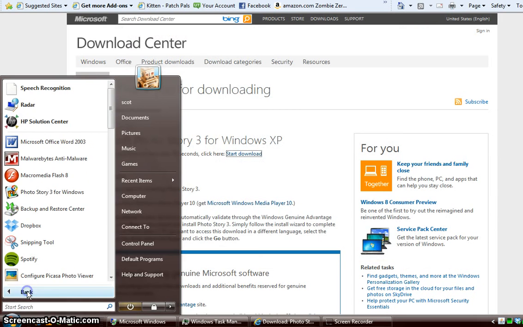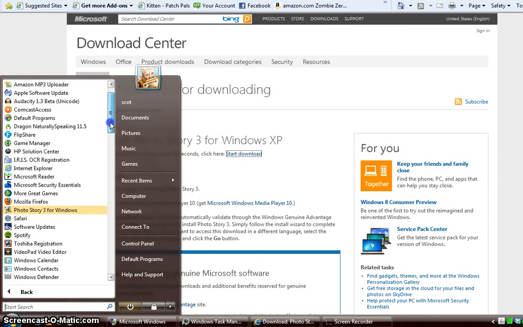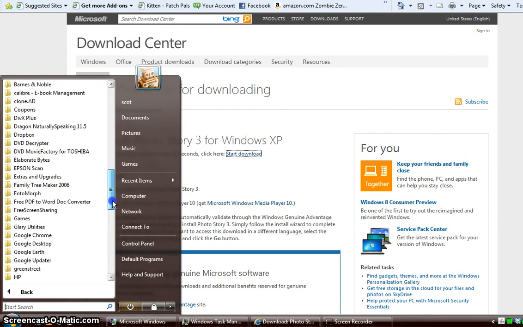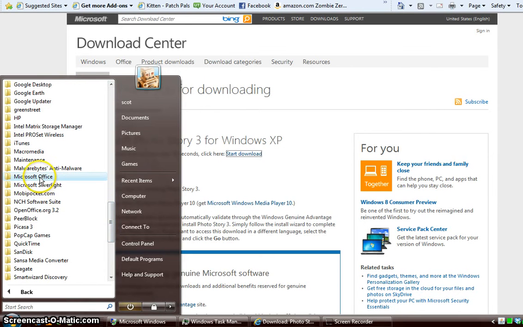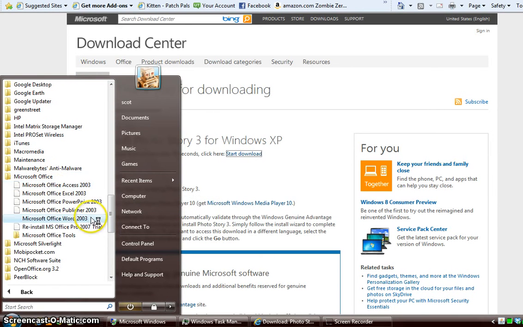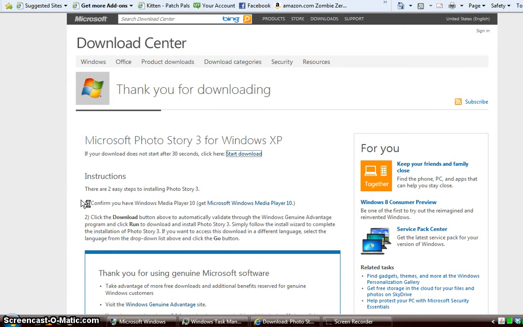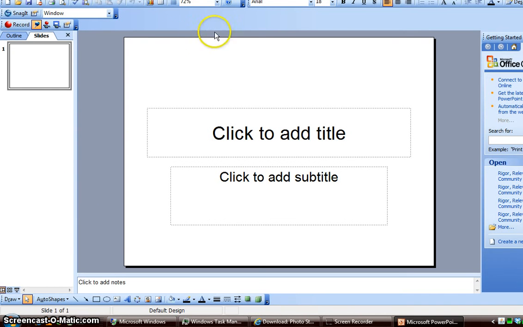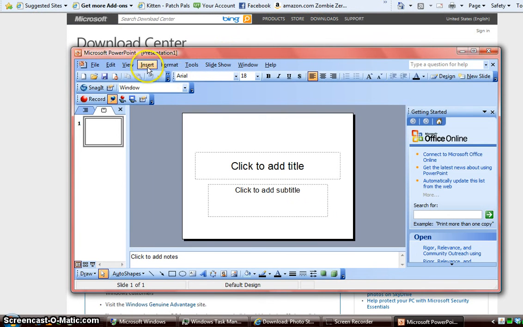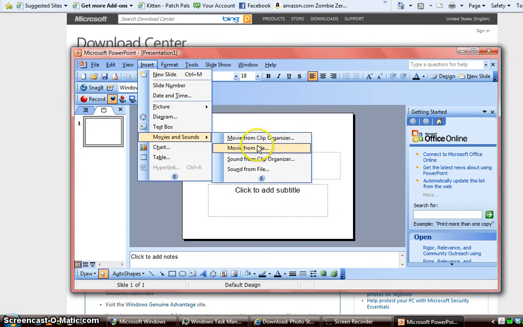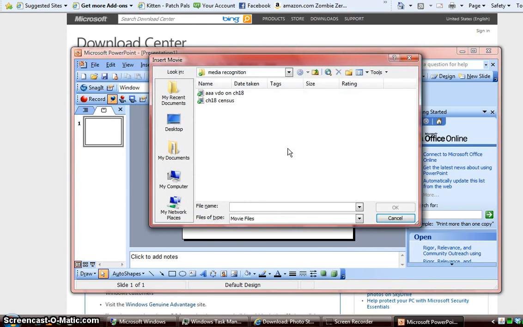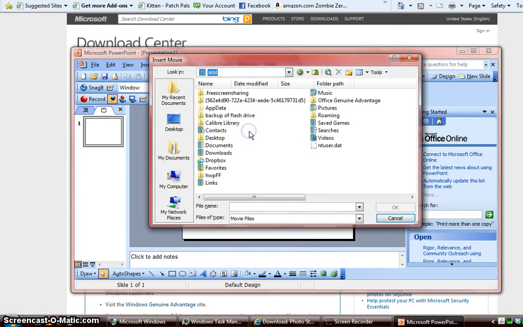Okay, now once we get to PowerPoint, you guys are going to learn how to insert movies. So what we'd want to do inserting a movie is start up PowerPoint. And we're going to go insert movie from file. And we're going to go find our movie.